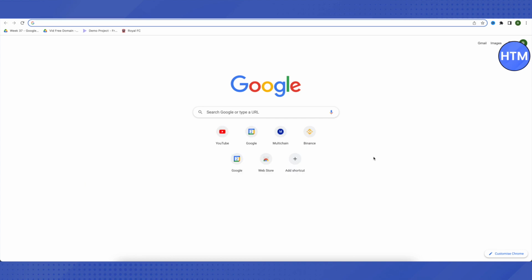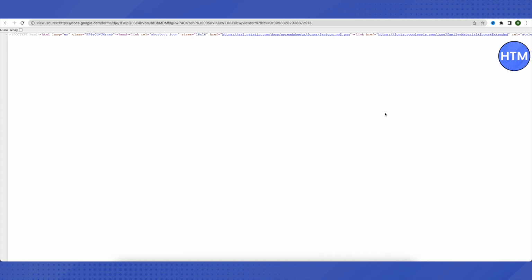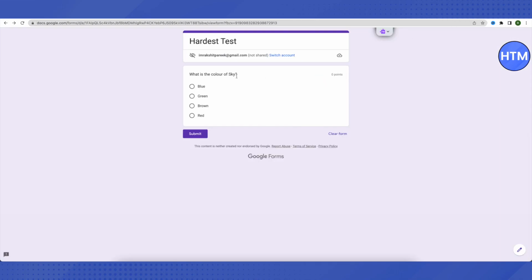laptop. So for that you need to just open up your Google Form, and right after that you need to just right click on this page, and after that you need to just click on this option of view page source. This will lead you to a different page, and you will see that there is a code over here, and just go back to your Google Form and copy the question that you want to see the answer for.